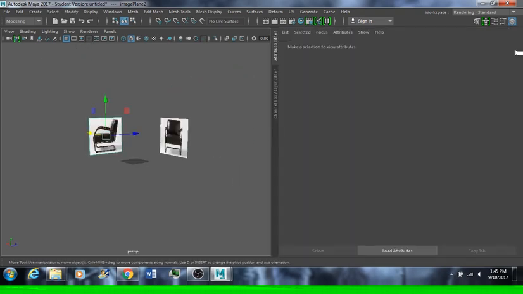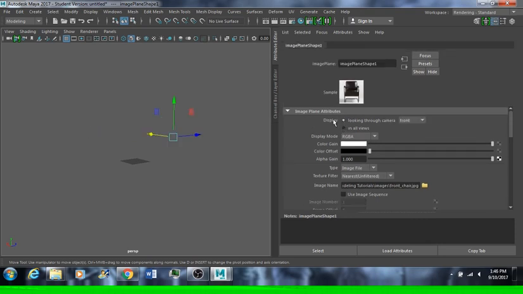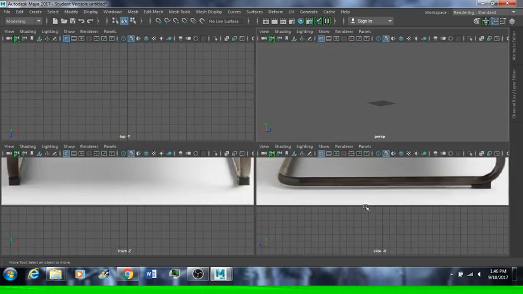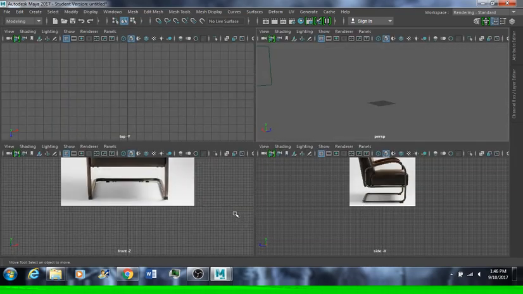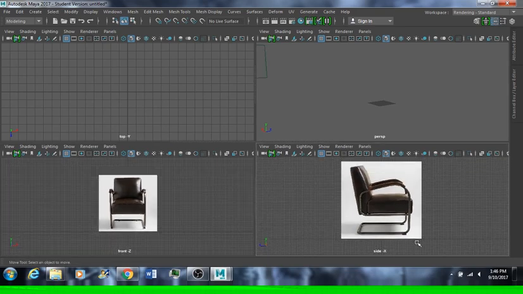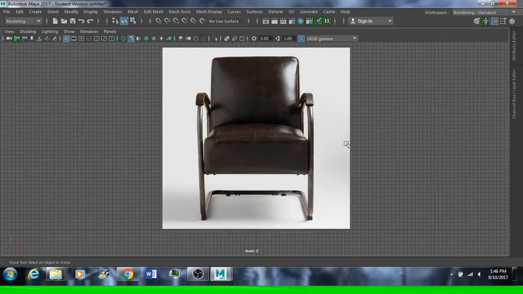We're going to go to our attribute editor and make sure we have them looking through the camera, so we're only seeing them in the side view that we want. Make sure. Yeah, looks like we got them where we want it. So that looks about right. So let's go ahead and go to our front view here.